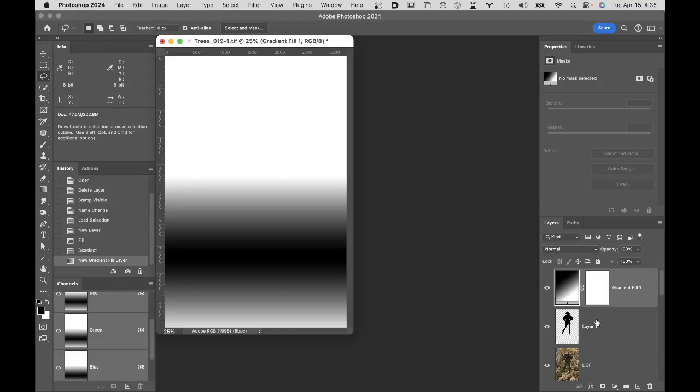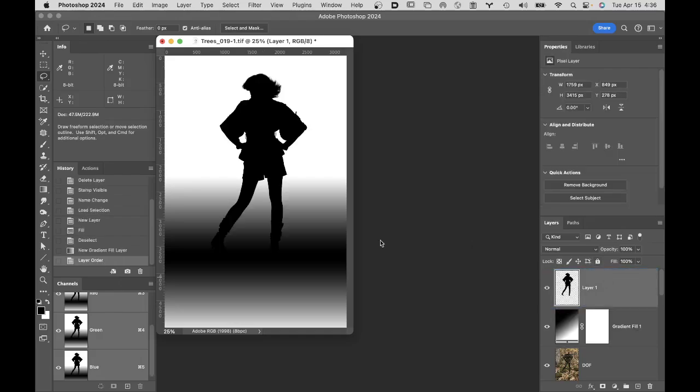Now, I need to see the girl in relationship to this, so I'm going to take the girl and drag her up on top of the gradient map. So this is the beginning of what I'm going to use for my depth map right here. The areas that are in black are going to be in focus. The areas that are in pure white are going to be out of focus, and the areas where I've got gray are going to make that transition from being in focus to out of focus.